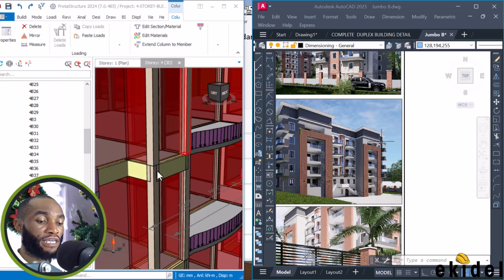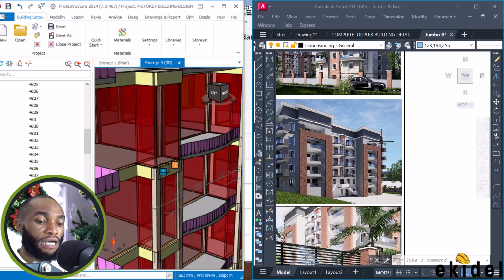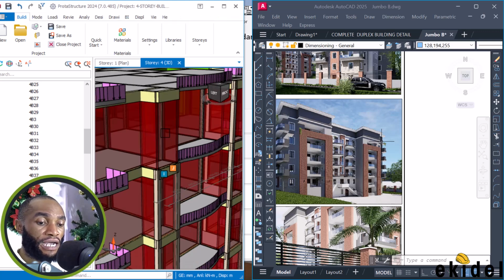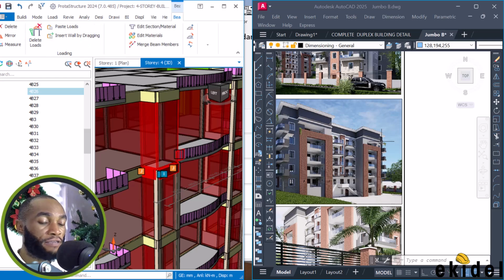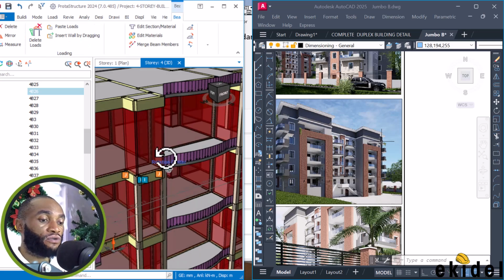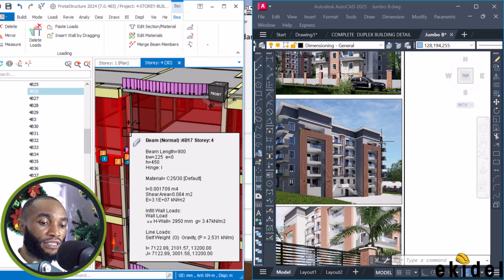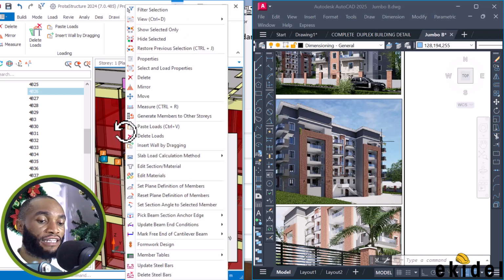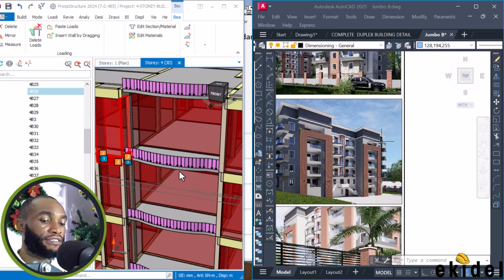Okay, that's okay. Then I'll come again now. Click on this here, and then remove the wall load here because we don't need it. Okay, that's fine. Then again, go all the way down here, click on this here, also right click here and delete load and say yes, delete. Okay, that's fine.